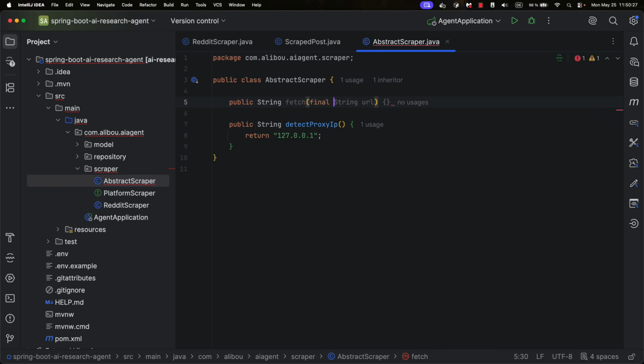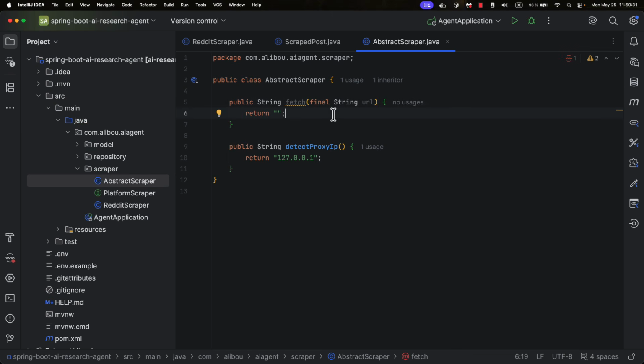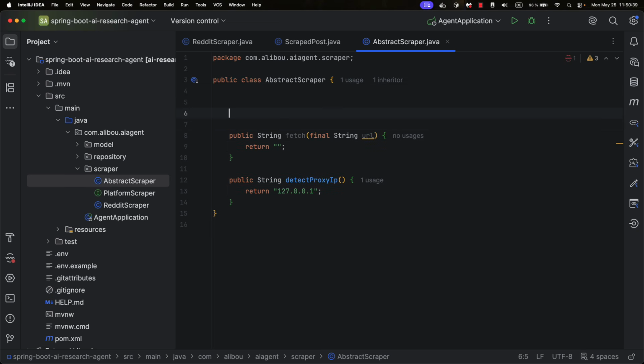And we will get a final string URL, so the URL that we want to fetch. Let's return empty for now, and then we will implement it later on. Also, since we mentioned that we will use OkHttp as our HTTP client, first of all, we need to add that dependency.